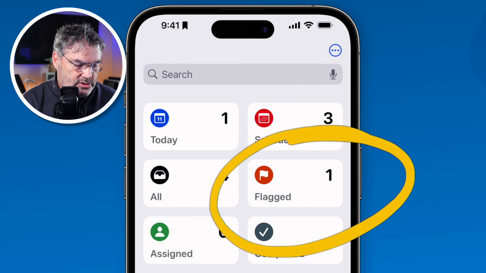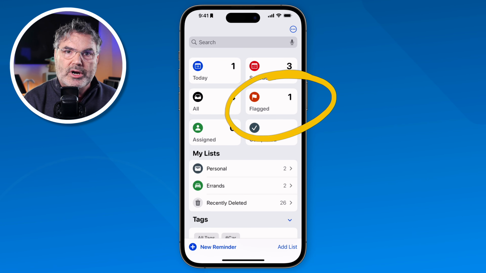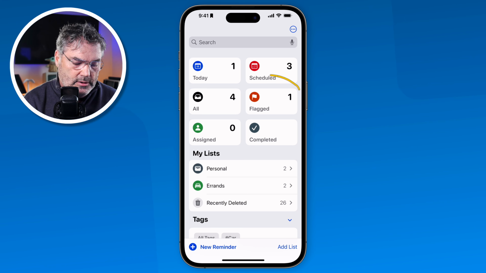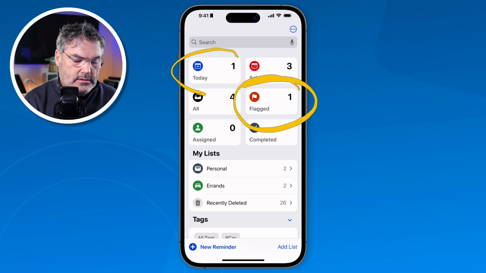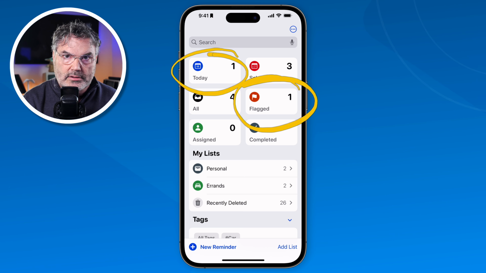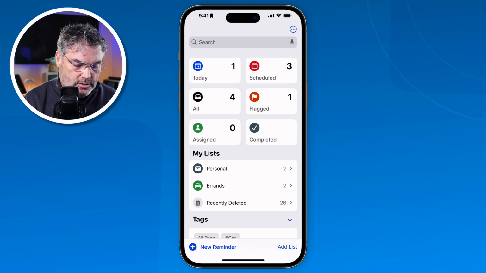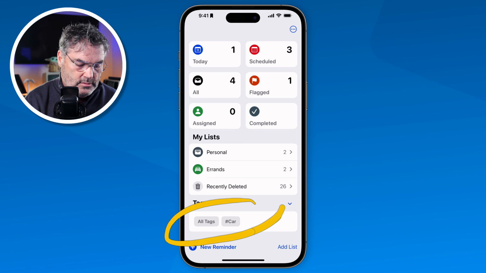So let's say I wanted to create a smart list that showed me all of my reminders that are flagged and that are due today. So I want both of those in there. Maybe what I'd like to do is also include all the reminders for my car.